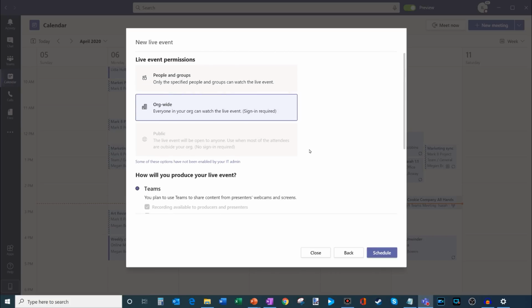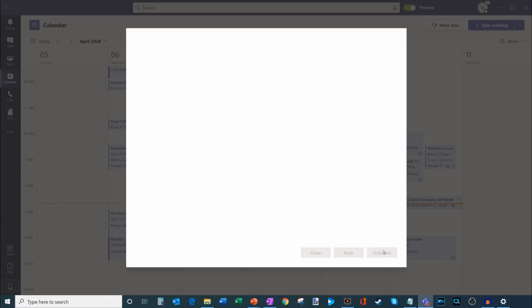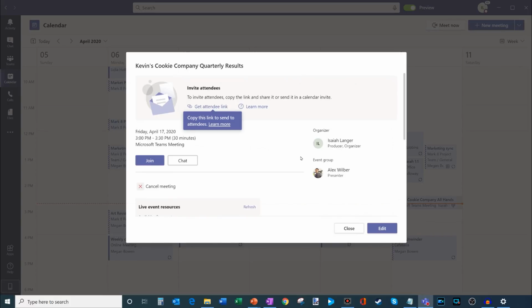All right, well, all of these settings look good, and that's all it takes to set up a live event, or at least to schedule a live event. So I'm gonna go ahead and schedule this now, and this will add the live event to my calendar.